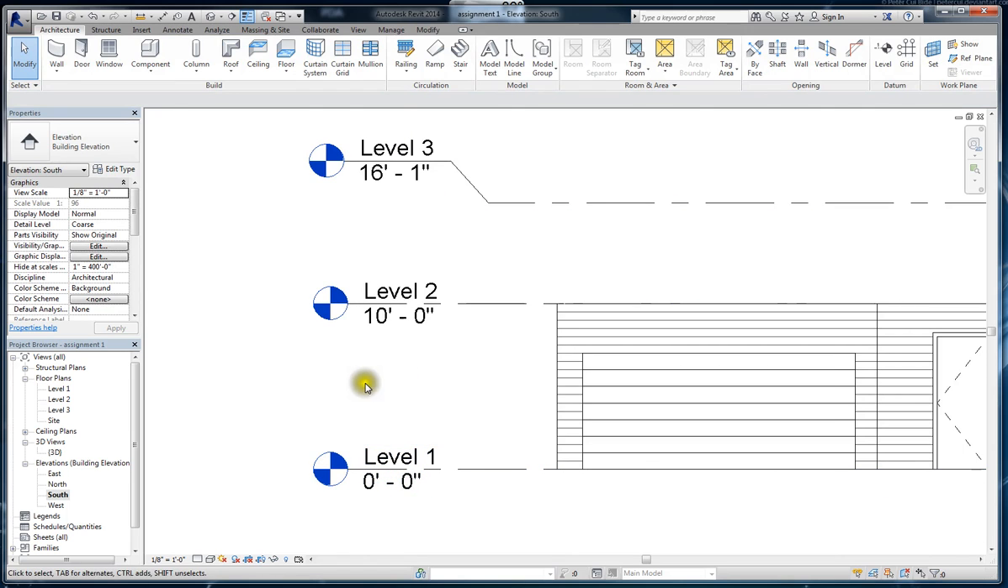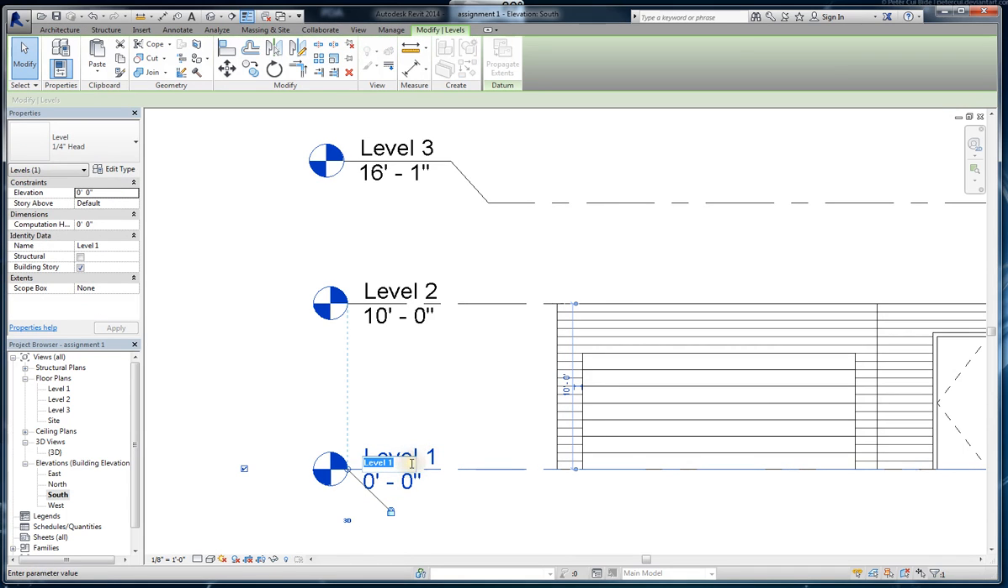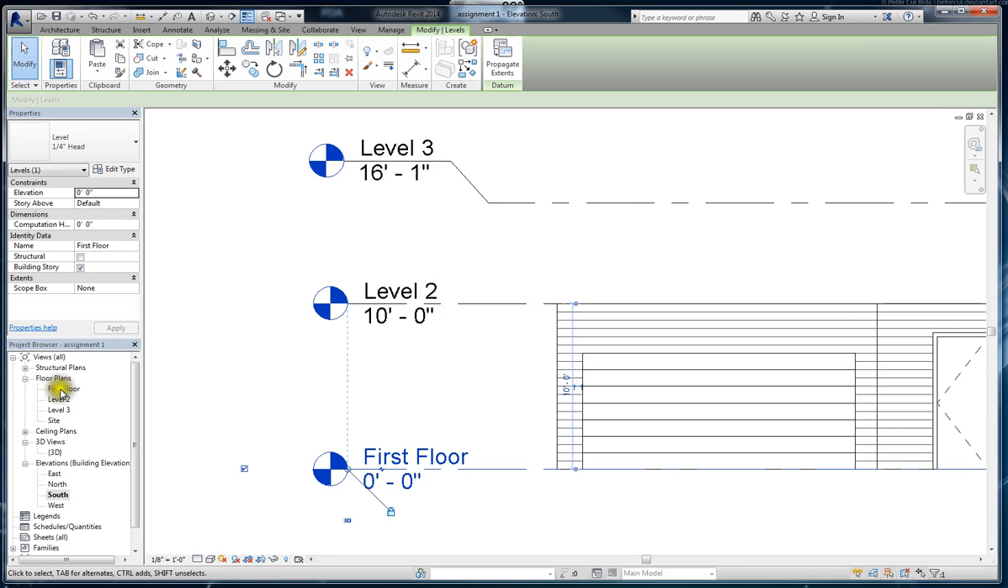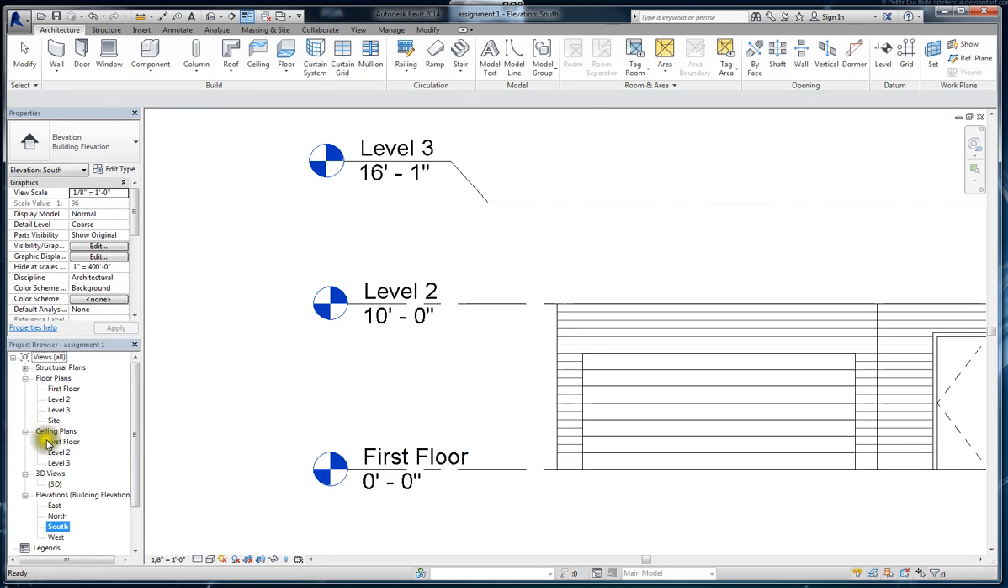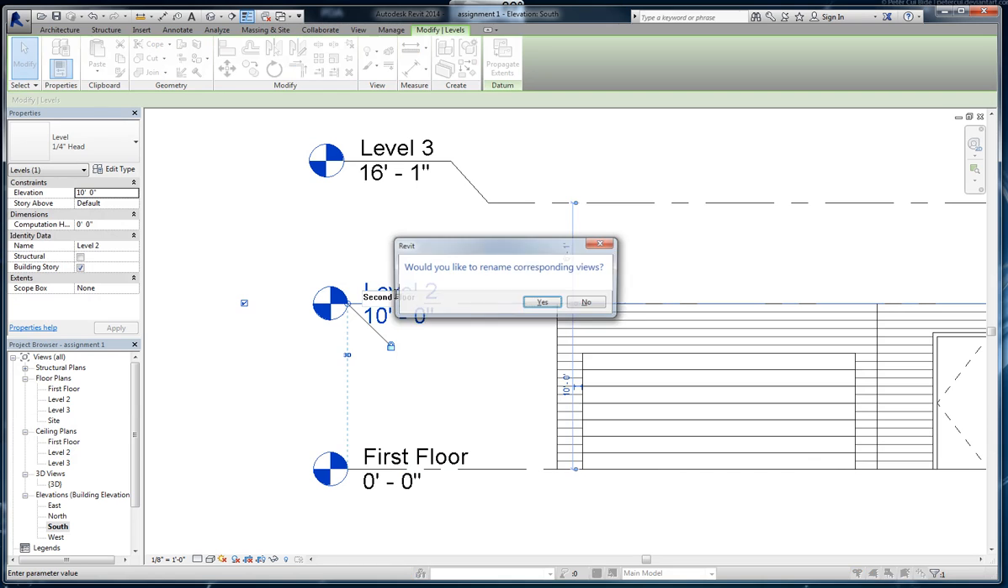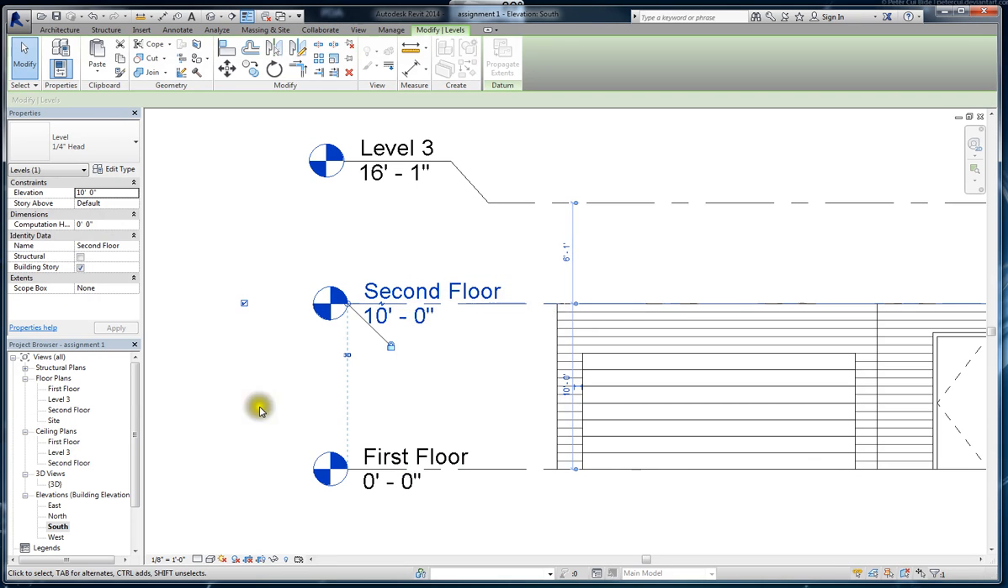Okay, so level 1, 2, and 3. I can rename this label by clicking on the text right there, and I'm going to call this one first floor, and hit enter, and then it's asking, would you like to rename the corresponding view? It's talking about this one right here, and it's also talking about the ceiling plan view. So I'm going to say yes. It renames level 1 to first floor, same thing on that one. So again, if I change that label to second floor, would you like to rename? I say yes, and there we go, it renames it.